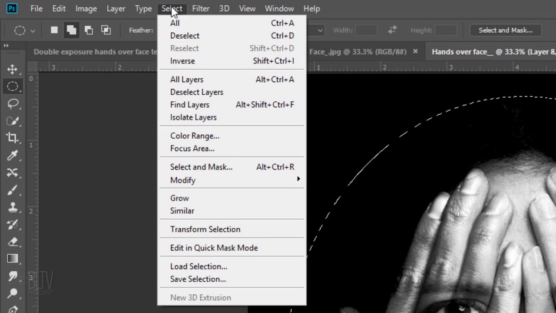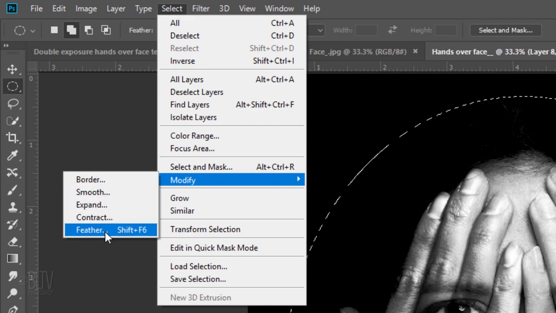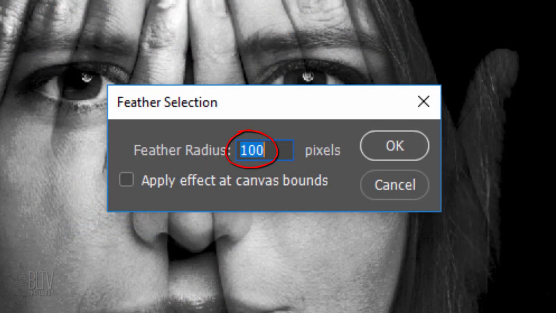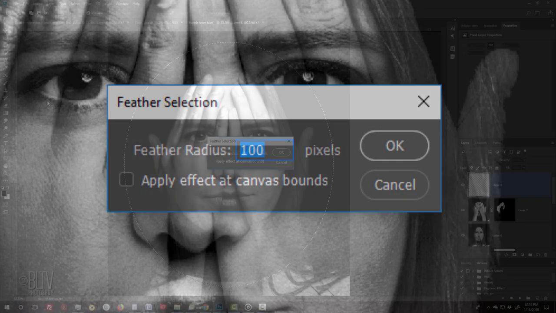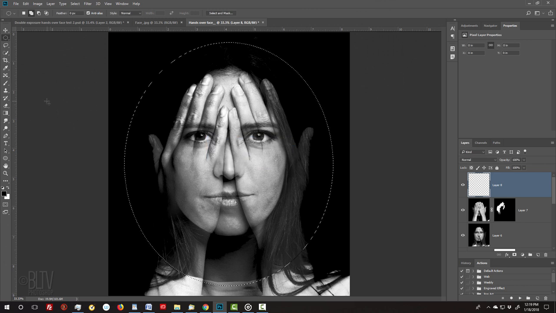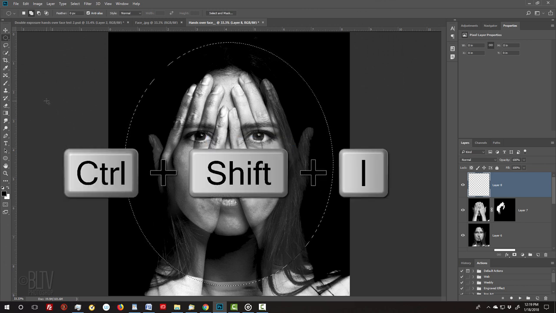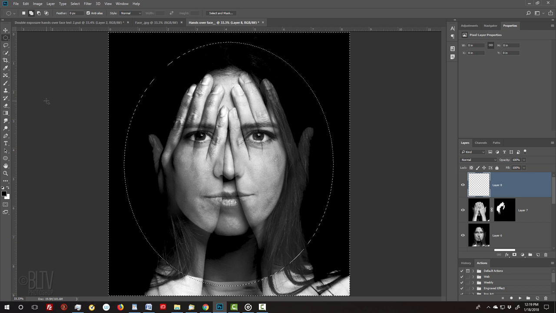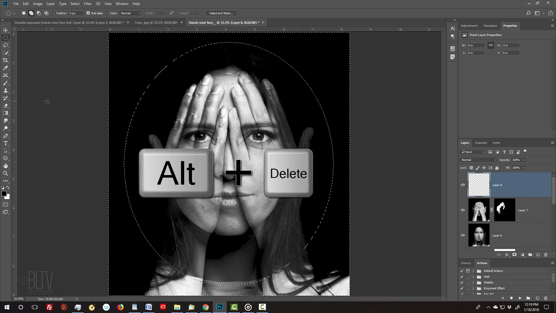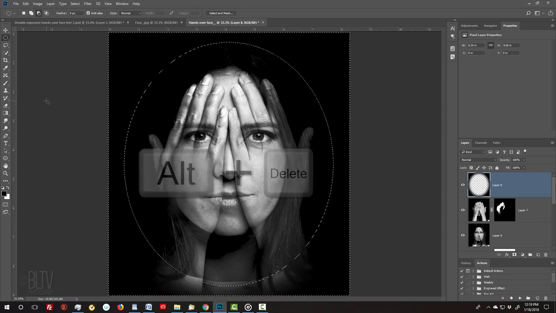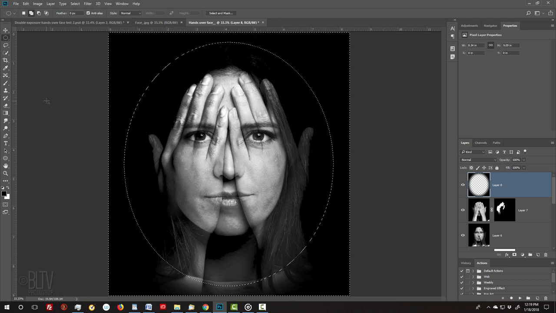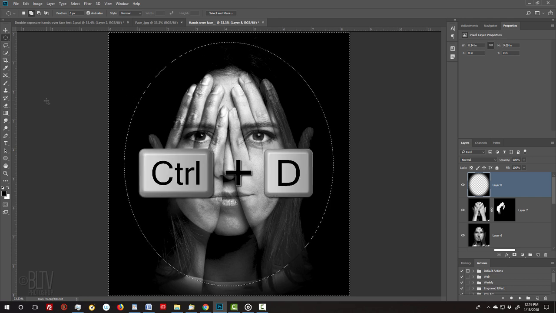Go to Select, Modify, and Feather. I'll feather it 100 pixels, but you may want to adjust this amount depending on the size and resolution of your image. Invert the selection by pressing Ctrl or Command Shift I. Fill it with black by pressing Alt or Option plus Delete. Then deselect it by pressing Ctrl or Command D.